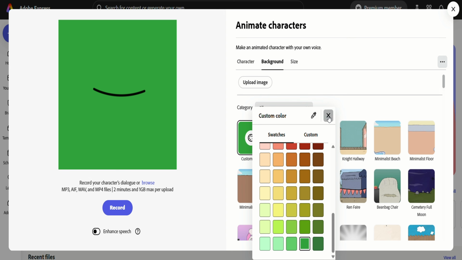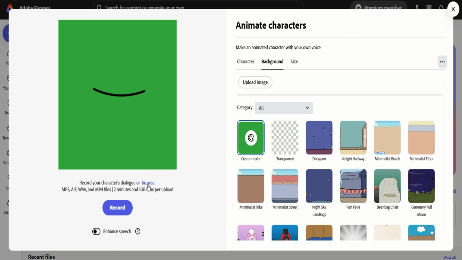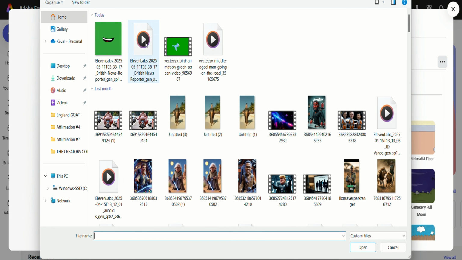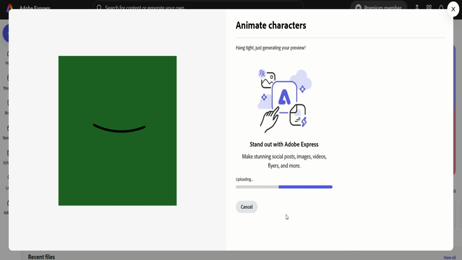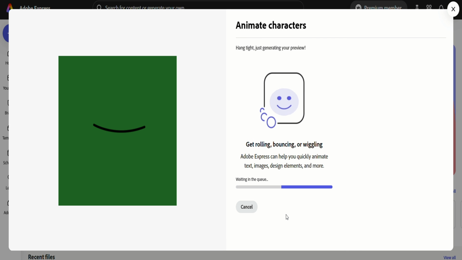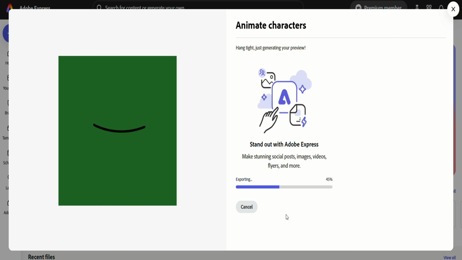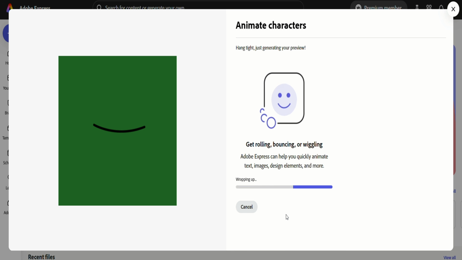Now you have an option to record your own voice or load a file. There are many options to record free voiceovers. I have pre-recorded a voiceover using 11 Labs. I just click Browse and select the file. You will see that the mouth is lip-synced to the audio.